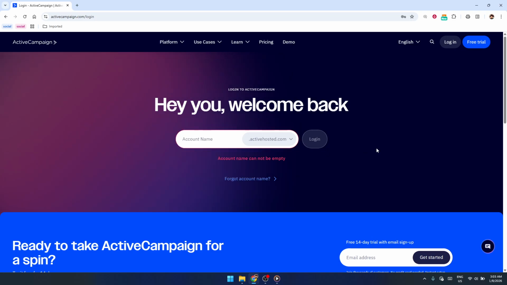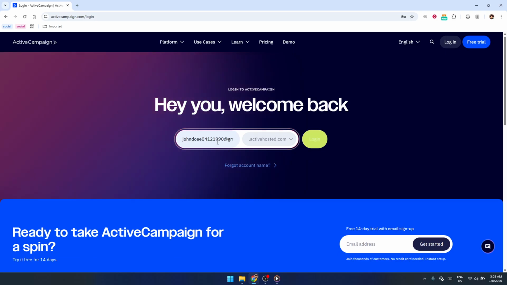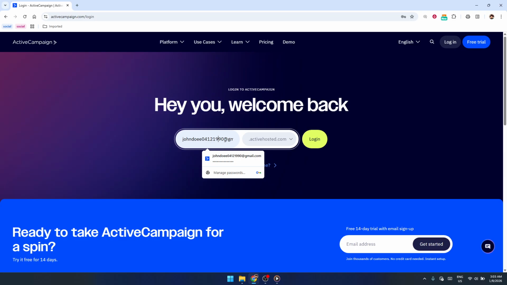Once the homepage loads, look for the option that allows you to log in. Depending on their current layout, you'll usually see a login button near the top right corner of the page. Go ahead and click that. This will bring you to a screen where ActiveCampaign asks for your account details.